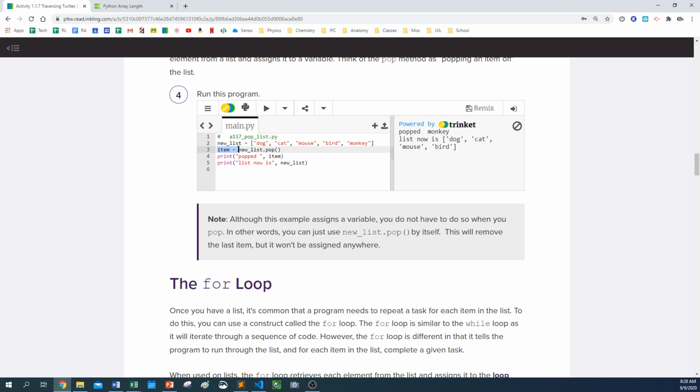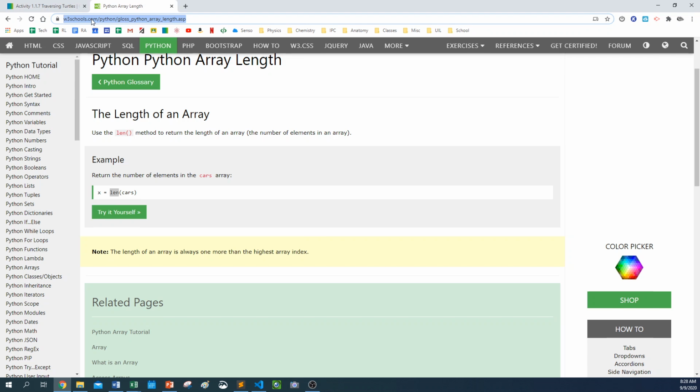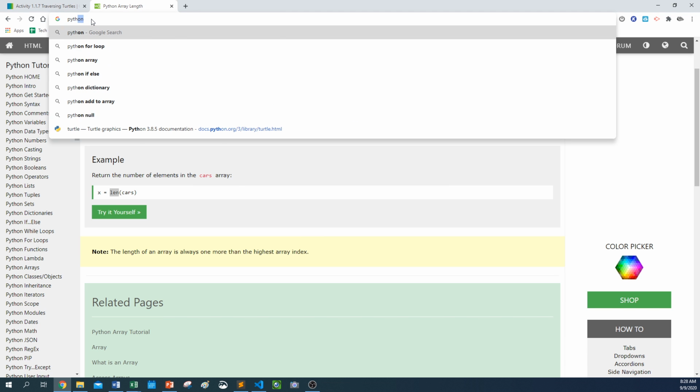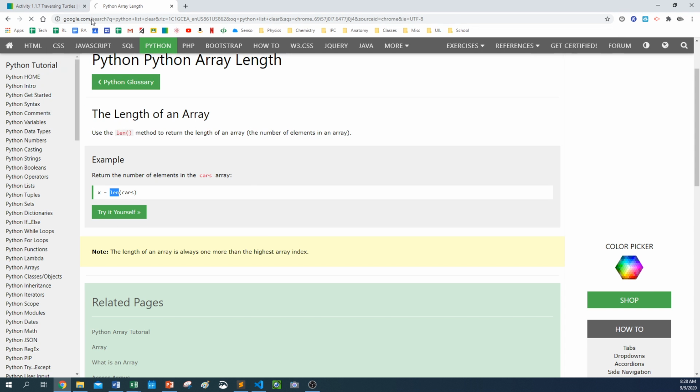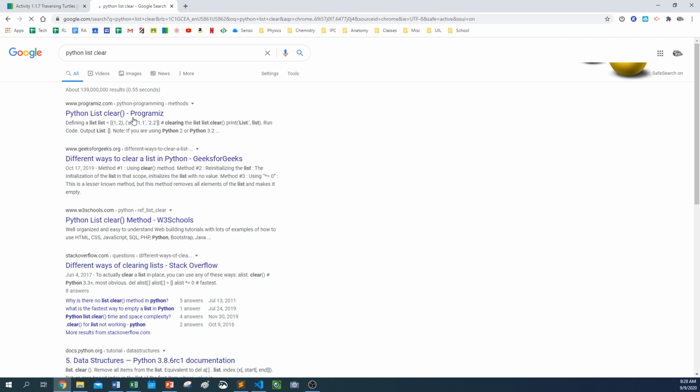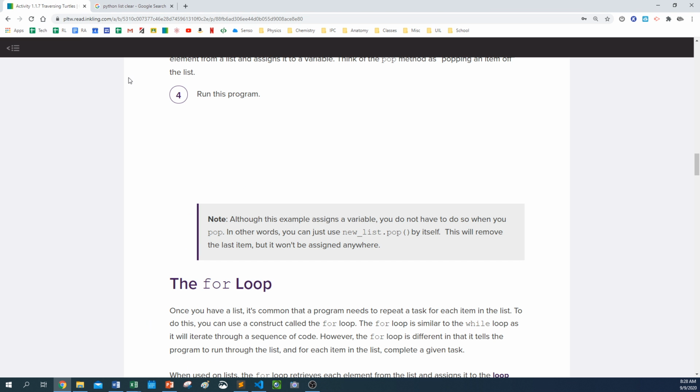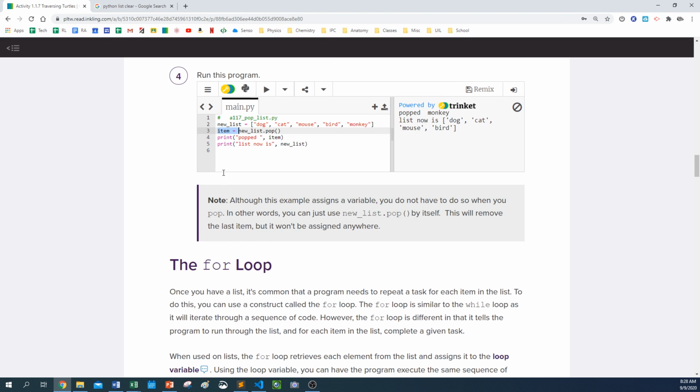So if you want to, for example, remove everything from a list, there's better ways of doing this. But you could do while the list is not empty, just pop over and over again. What you would want to do is there's probably a clear method. I don't know off the top of my head. So if I type in Python list clear, yeah, you can do .clear, and it will remove everything.